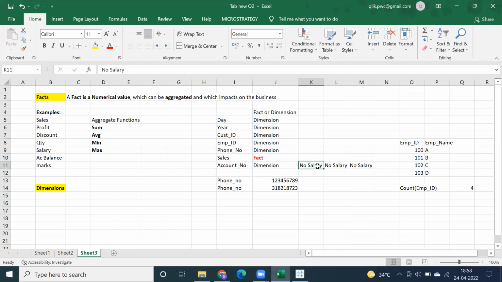So salary is going to impact the business. That is what a fact is. Understand, right? Salary is going to impact the business, not the account number. You have a phone number, you have a SIM card where you have to recharge.